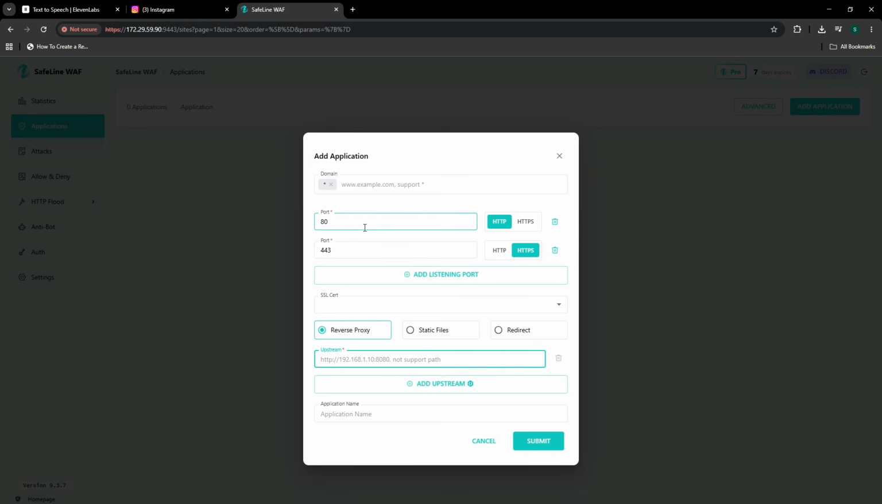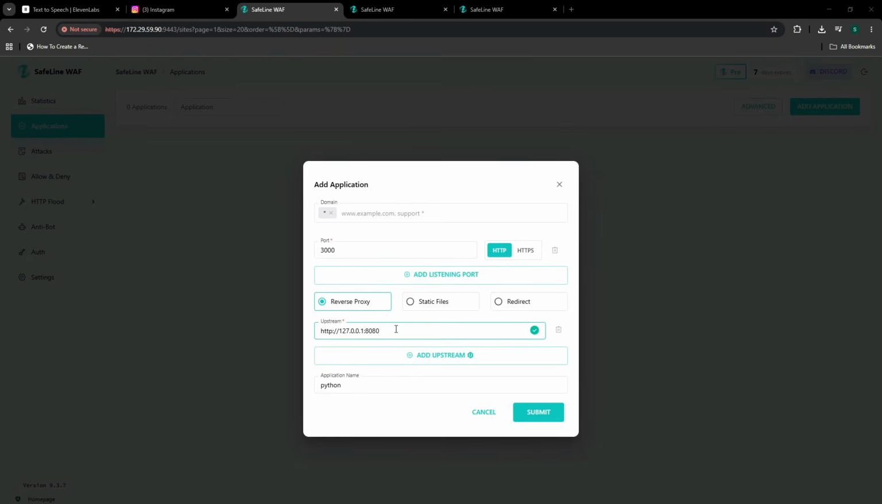So if you have a Node app running on port 8080, you'd set the port to something like 3000 and the upstream to 127.0.0.1:8080. Traffic comes in on 3000. SafeLine inspects it and clean requests get forwarded to your app on 8080.